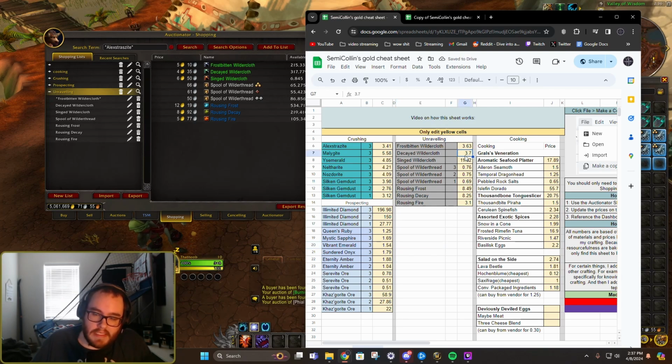Now you might see some of these boxes don't have 3 digits. Some of them are 2 digits. But like this decayed wilder cloth, for example, when I last updated these prices, the price would have been 3 gold, 70 silver. Because the last digit was a zero, it shortens it. But again, that's kind of the overall gist for entering these prices.